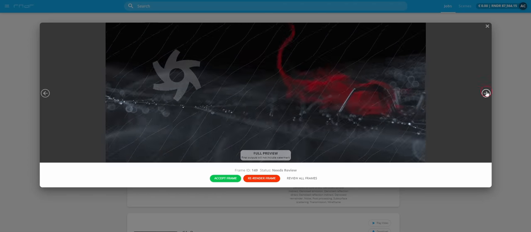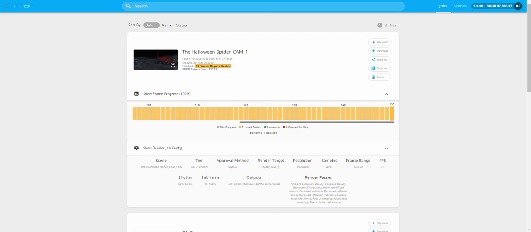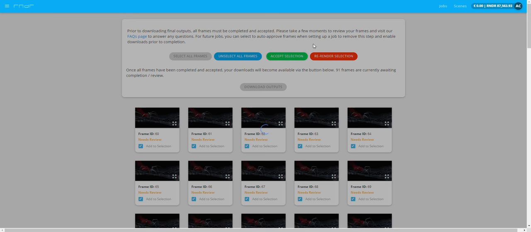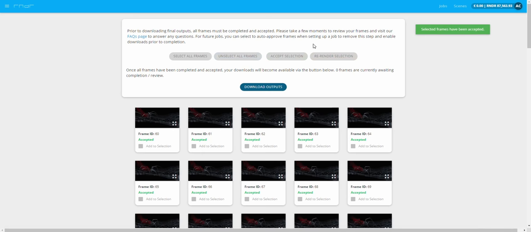Once the job is done, you can see that 91 frames require review. This is when you can click download. And this is the last chance to make sure all your frames are good and you're happy. Select all frames, accept selection. If there are frames that you're not happy with, you can select that frame and send it to re-render.